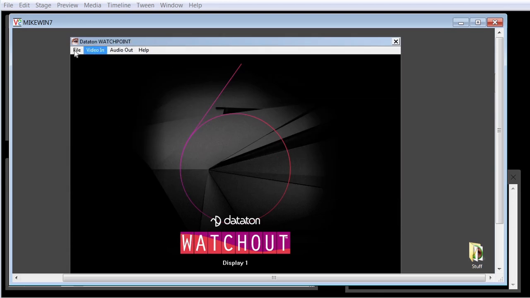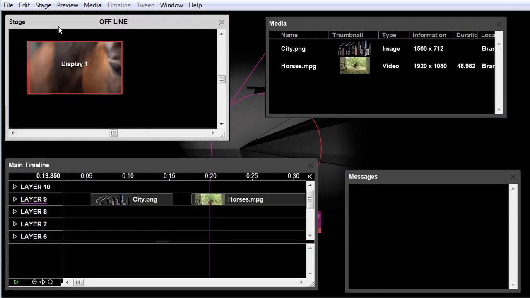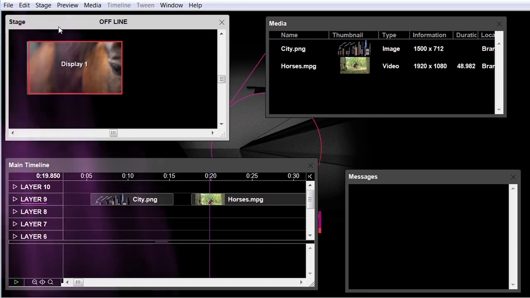And once you're done, you just close this window and you're right back in WATCHOUT. So that's a very convenient way to remotely manage your display computers right from within the production software.